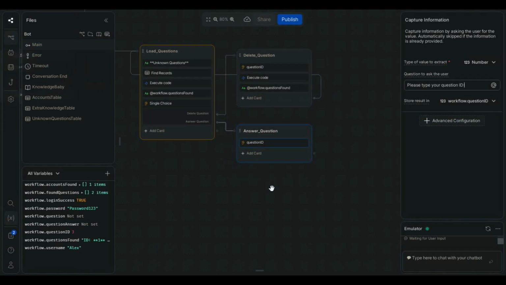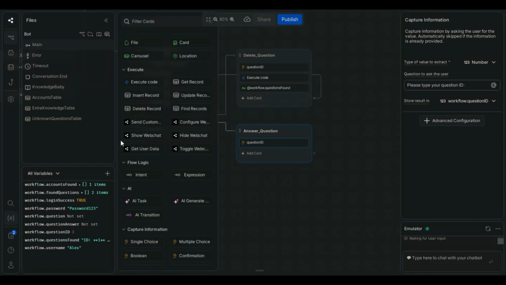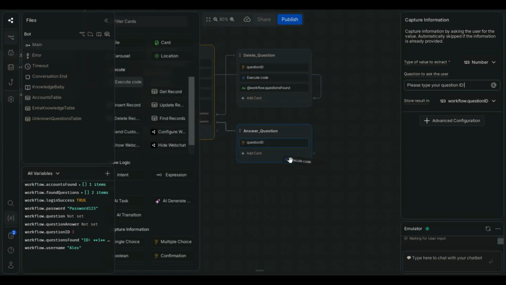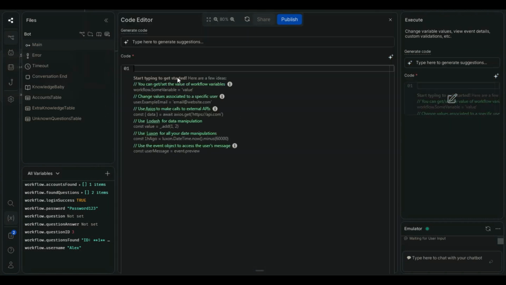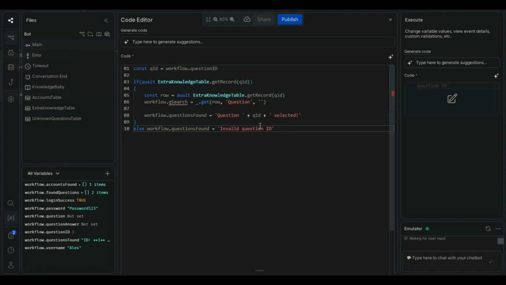Now that we got the idea of the question, we need to look inside the table again to see if that question is actually valid, and to do that I'm going to use again another execute code card, and in here I'm going to use this code. What this code basically does, it's very similar to the one from delete question, but here instead of deleting the question we are going to actually get the question from within the table and store it inside this variable, which we are going to use in a little bit to add inside the extra knowledge table.